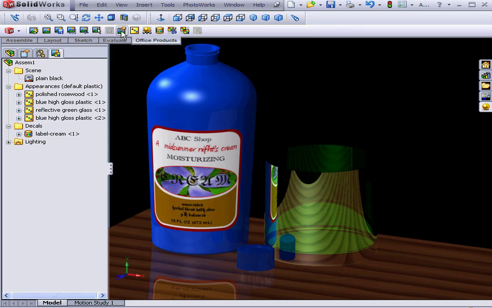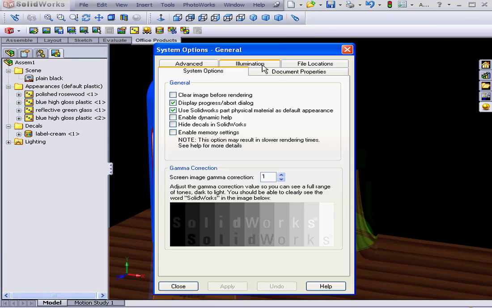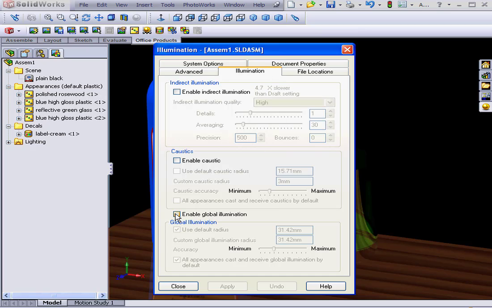Now let's open the Options dialog window and click on the Illumination tab. Let's check Enable Global Illumination. We can use the default radius value, or we can set our own custom radius. We can also adjust the slider to set the accuracy level, and check here to have all appearances cast and receive global illumination by default.